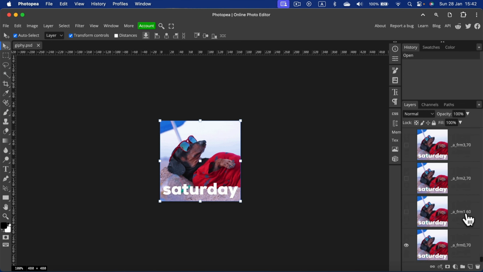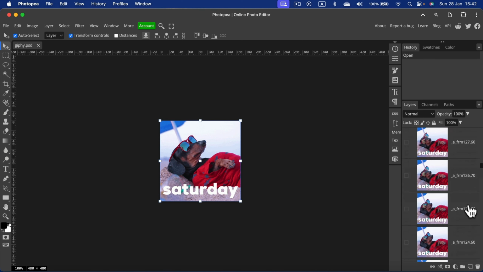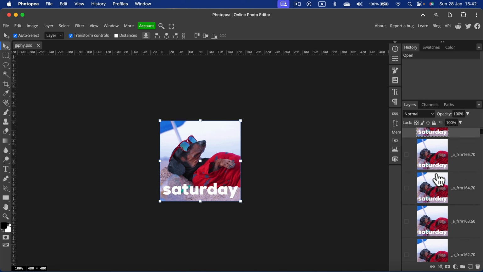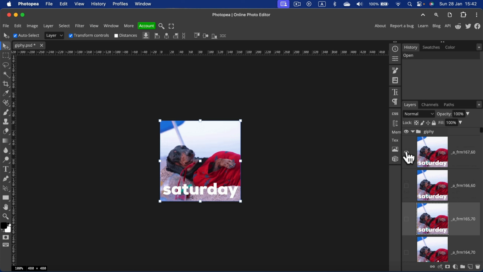I got around 167, to be more specific, frames, and now I can easily modify them. Keep in mind, usually you need to modify more than one layer. So simply turn on the visibility of the layer you want to modify by clicking on this area here. Then you can use any tool you need.